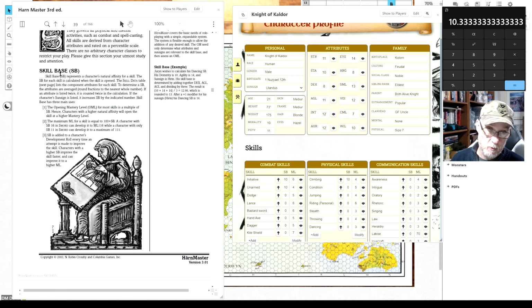Skill base, that's what we're looking at. Skill base represents the character's natural affinity. The skill base is skill open. The skill data table's common attributes determine the skill base. The attributes are averaged and the fraction rounded to the nearest whole number. Like I said, it's rounded off. It's not up or down, it's just in the correct direction, right? So 0.333 is 10.